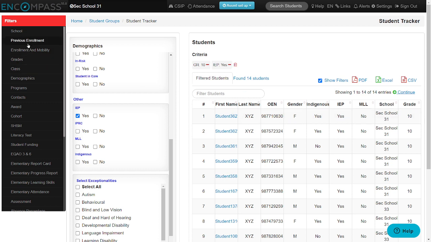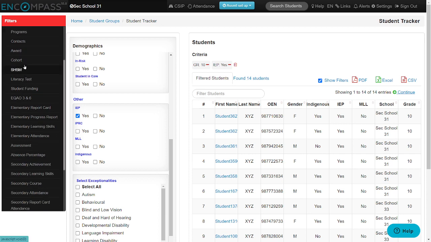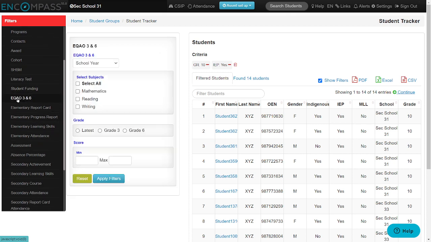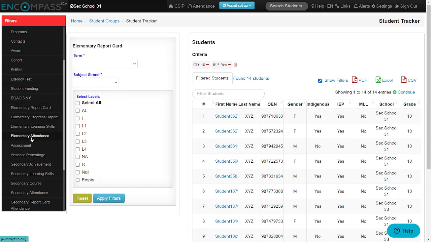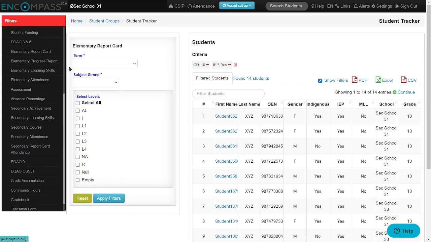So at this point, you can scroll through and apply as many or as few filters as you would like. So there's information available to filter based on EQAO scores, or perhaps it's the elementary report card from a particular term or strand.